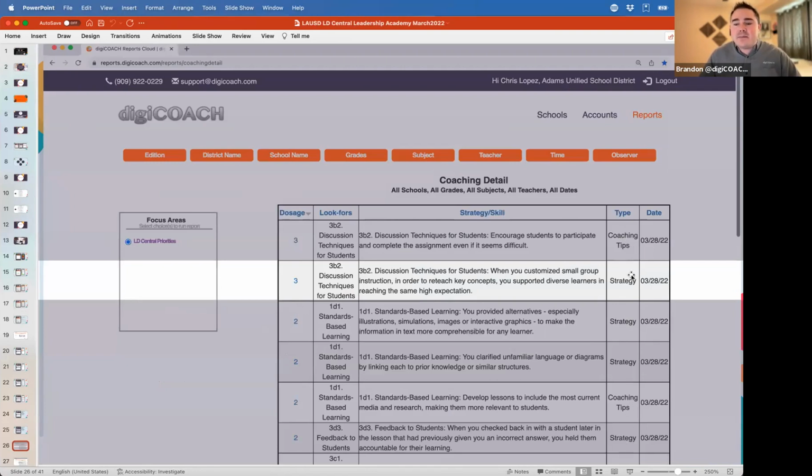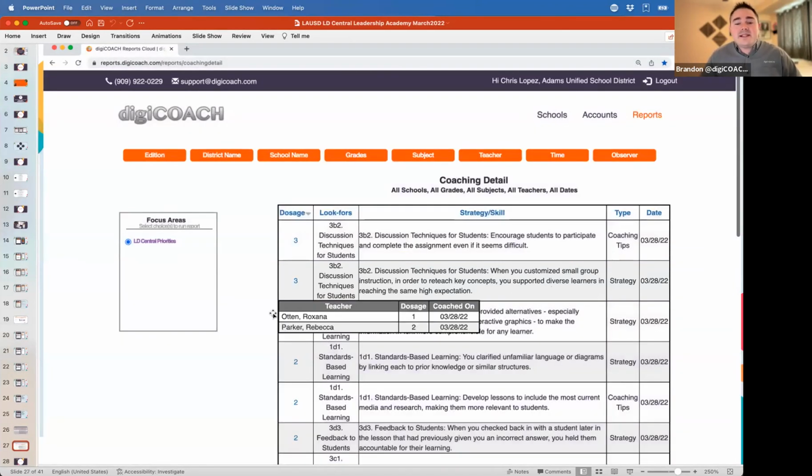You can see the type of statement here on the right-hand side of the screen. You get the language of the statement that was shared with the teacher, and you can see how many times that statement has been used at your school site with all of your teachers, right? Where this dosage is collective. So if I click on this 3 here, I can see that 2 teachers have received that statement, one of which was Rebecca, who happened to have received that statement twice as recently as March 28th. Also provided that tip to Roxana back there on the 28th. Looks like I was providing a lot of feedback in that discussion techniques area.